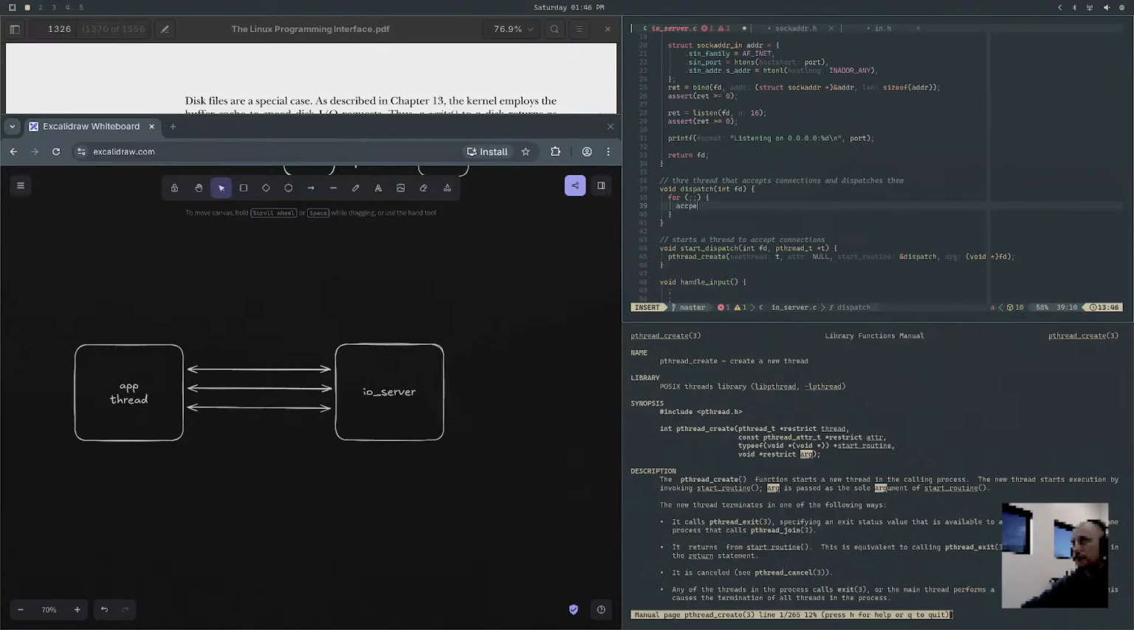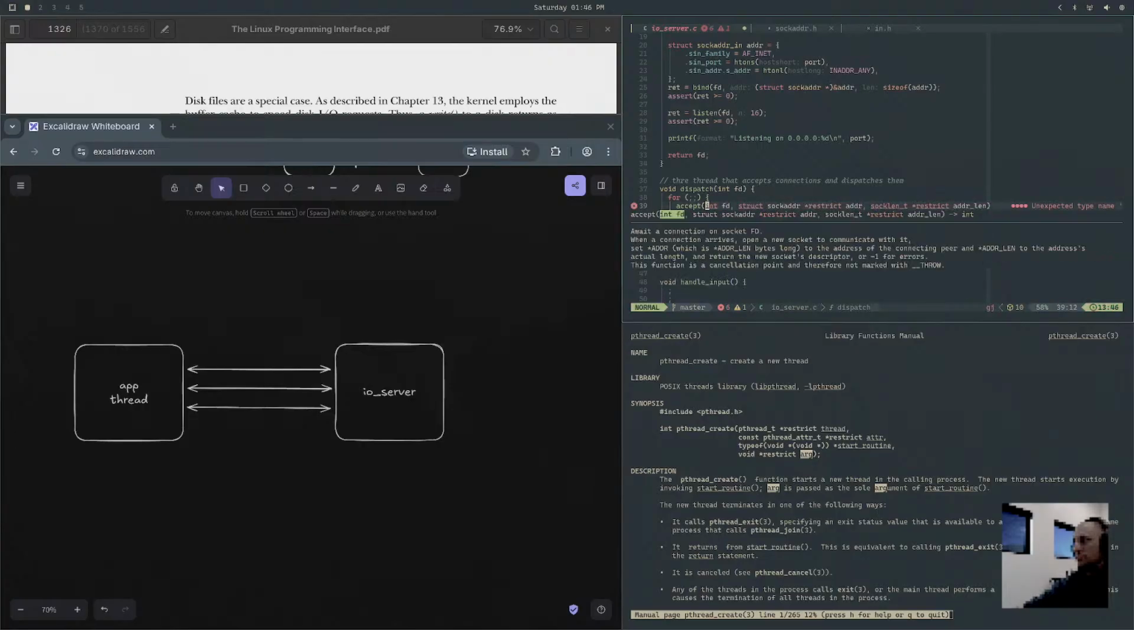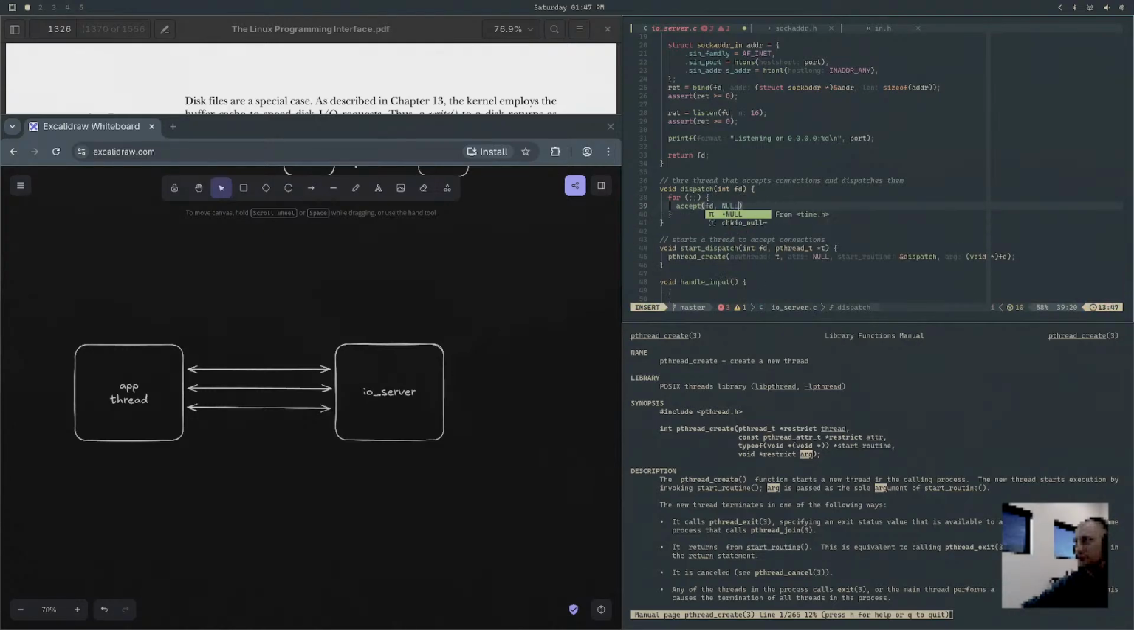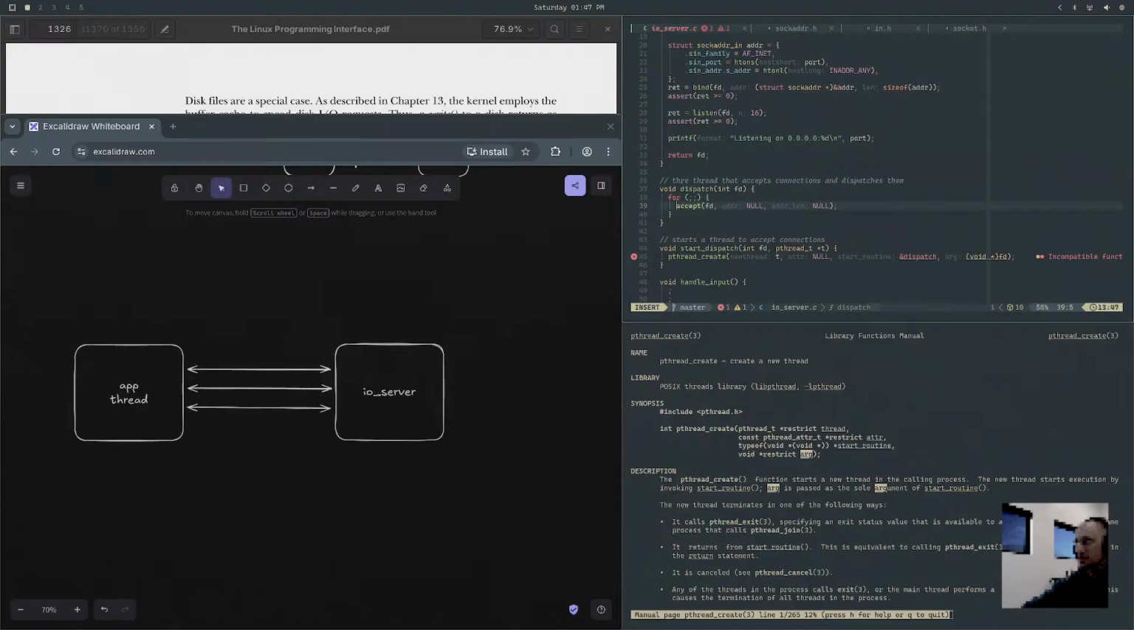Accept file descriptor, and then a bunch of socket information I don't care about. So can I do file descriptor null? Will that work? No, because I don't care about the stuff right now. Null. And that gives you back what? Gives you back an integer, which is an int fd. We say client fd.